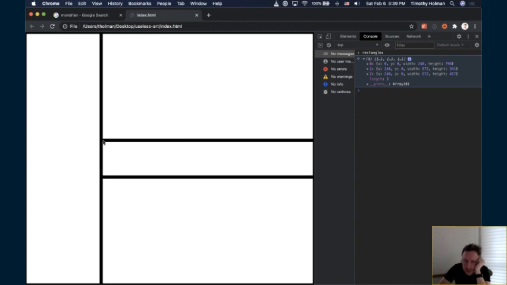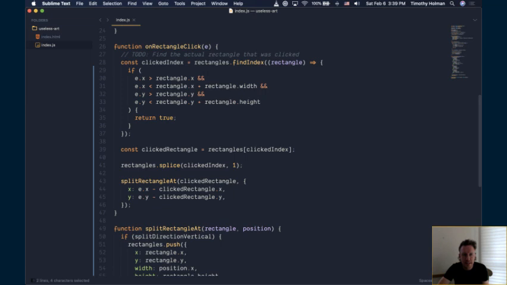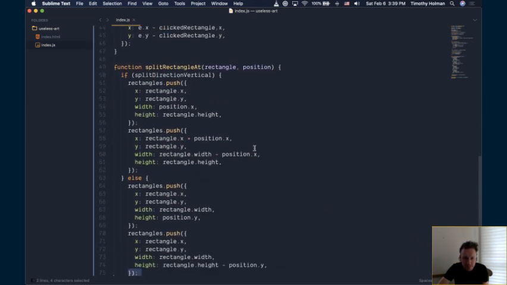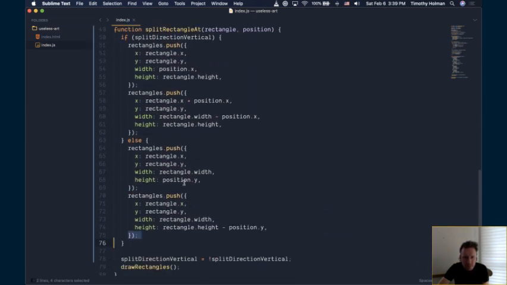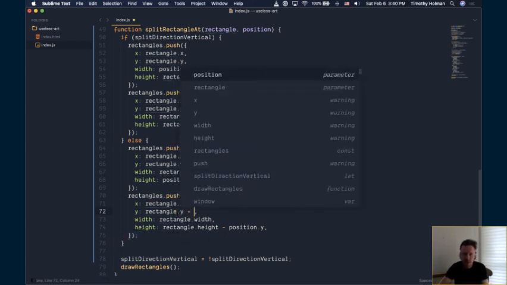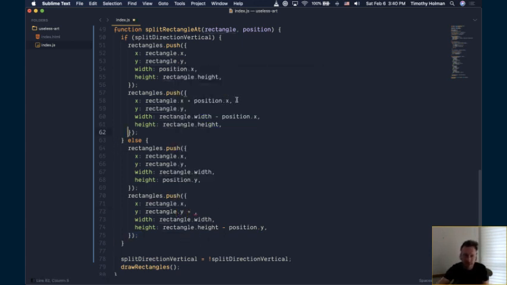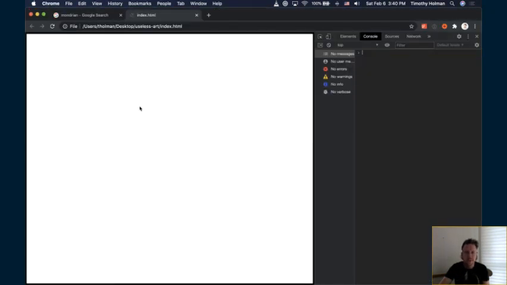Wait, they don't both have the correct y position. One of them needs to split from here, one of them needs to split from here. So that is where the problem lies. Yes, this one here, rectangle.y plus, I should have noticed that here we had to add to the x position y. Okay, see how it goes.